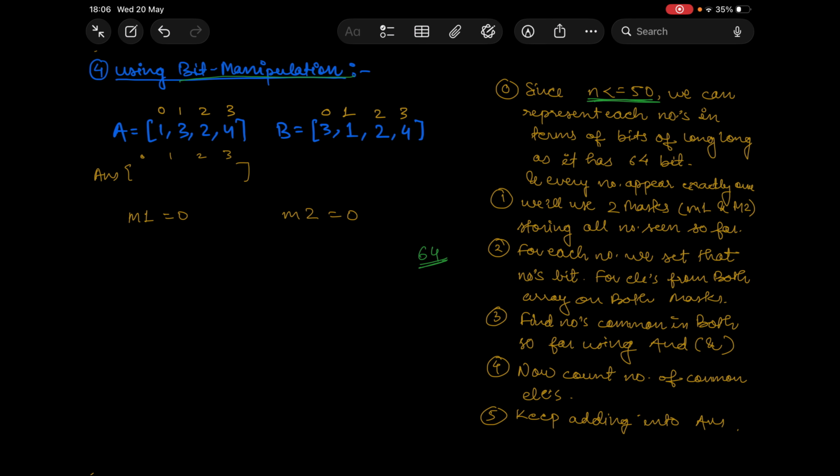So basically all elements from 1 to n are present, and n is less than 50, so we can represent these in terms of bits. That is how we can think of this question in terms of bit manipulation. Okay, that is a possibility that maybe we can optimize in space, because in bit manipulation we don't really need any kind of extra space as above. So we will represent each element in terms of bits, as a long has 64 bits. And every number appears exactly once, so that is why we will be able to do that.